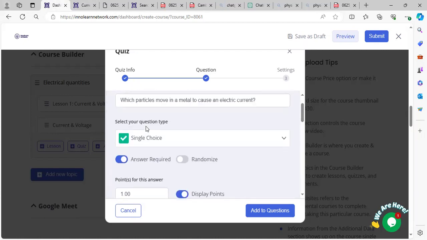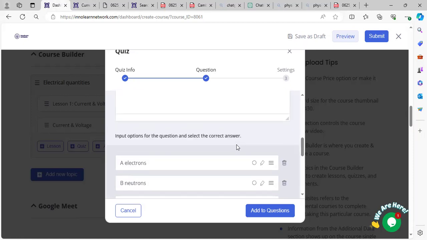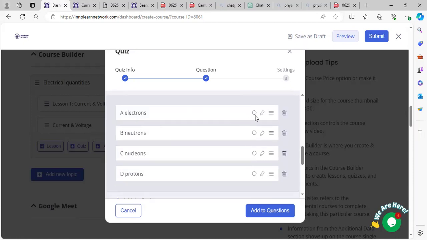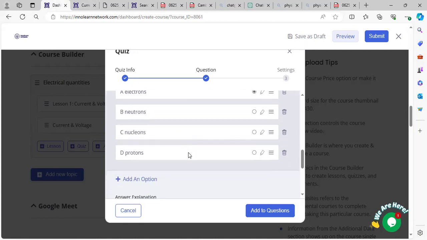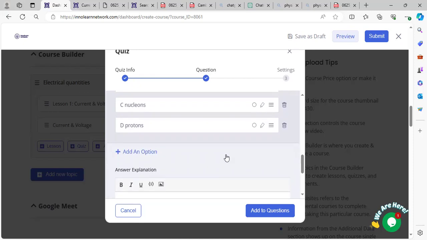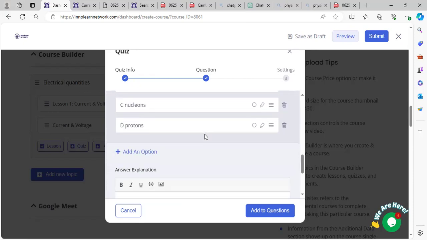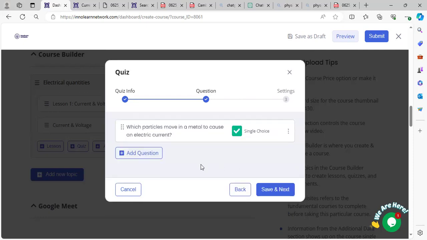So you must know which particle moves in a metal to cause a current, so you need to choose the correct answer. And the correct answer is the one that I've clicked. Once I've confirmed that everything is fine, then I will add to the questions. I can add another question and then you continue that way.